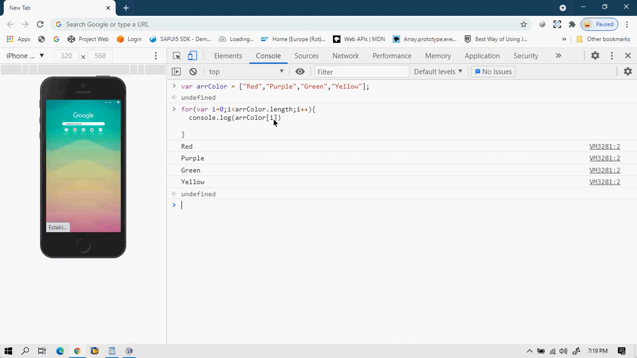So how will it be executed? I would be 0. When this line of code is executed, console.log, ARR of I in square brackets, right? Initially I would be 0, so ARR of 0. The array at index 0 consists of red. Again this loop will go up, and I is already incremented, so the second time I is 1. Then again it will check whether I is less than the current length of the array. If it is less than, again this line of code will be executed.